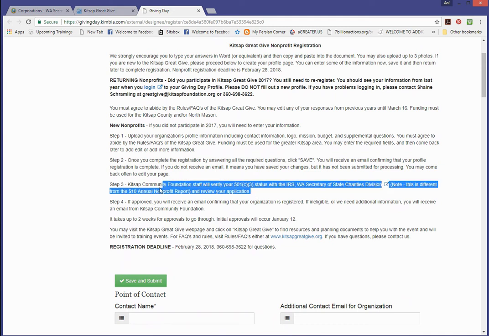Especially here, like in step 3, it's telling you what we're looking for to approve your registration, to approve you participating. So just because you register doesn't mean that you're going to show up right away as registered, because we still have to do our due diligence and verify all these things, your 501c3 status and your Secretary of State Charities Division. And I'm going to talk in detail about that in a minute and show you where to get that if you don't know what this means.